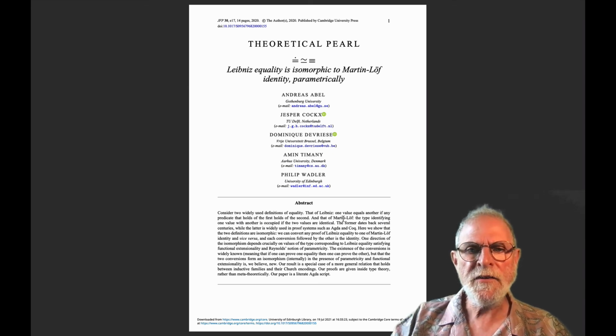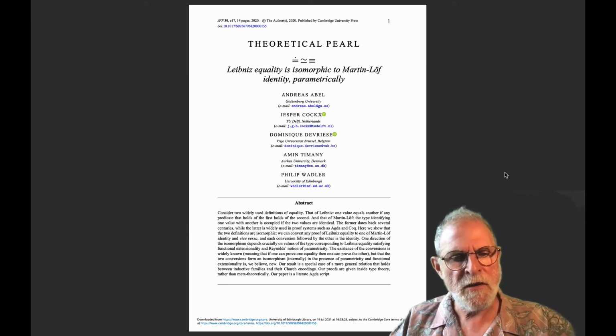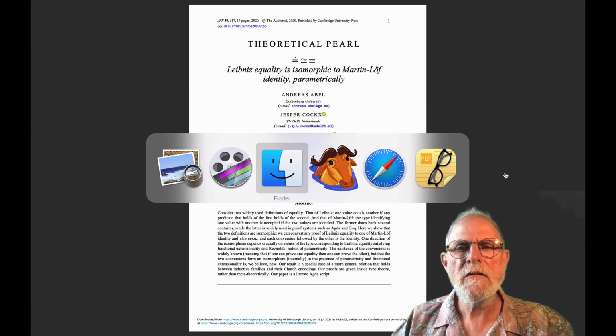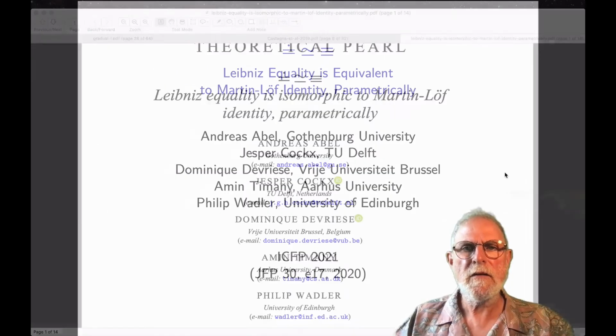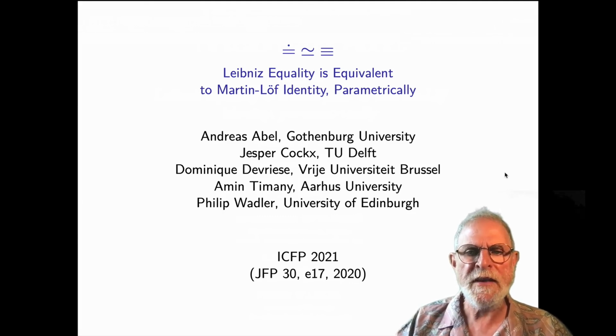This is a presentation of the theoretical paper Leibniz equality is isomorphic to Martin-Löf identity parametrically by Abel, Coquand, de Vries, Tamani, and Wadler. I'm Philip Wadler. The paper was first published in the Journal of Functional Programming, Volume 30, number E17 in 2020. I'm very pleased to be able to present it at ICFP this year.